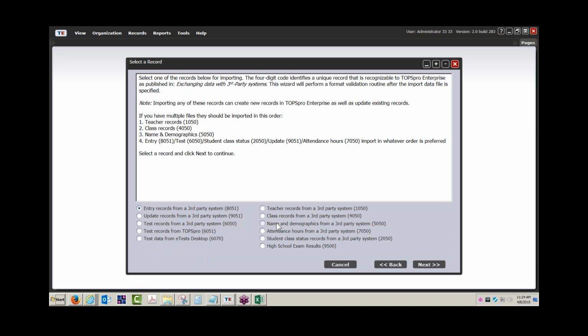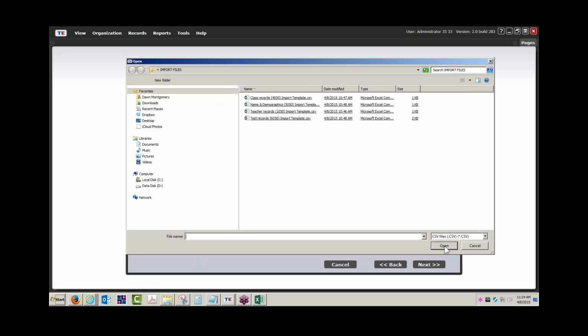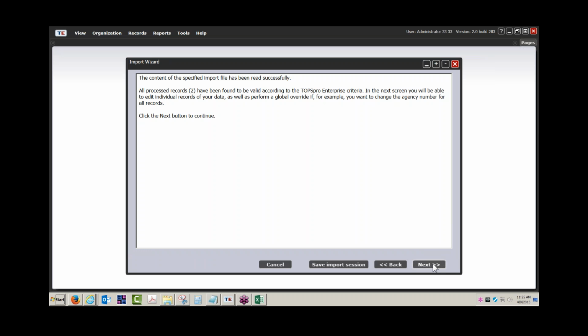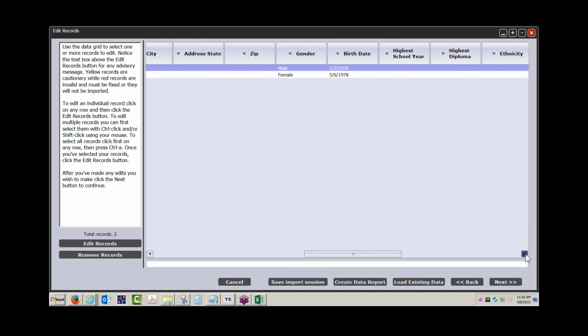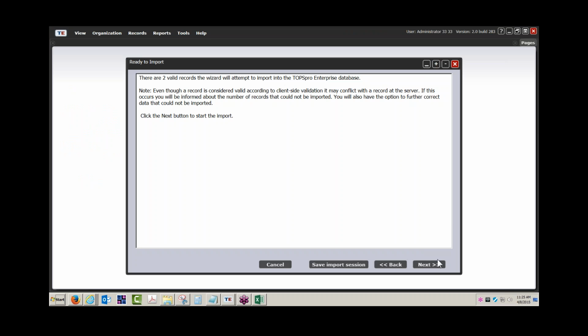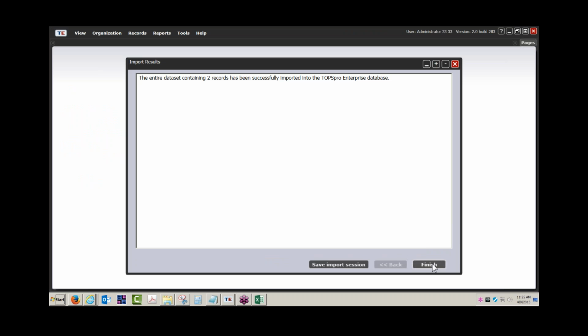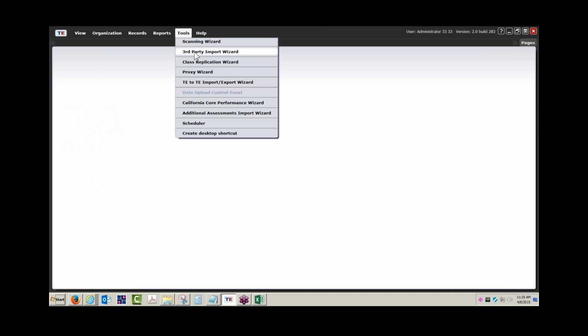Okay, next I'm going to demonstrate quickly how to add students. In other words, this is for those of you who would like to pre-populate your online database with student names and demographic information. We've just provided very basic demographics such as ID, name, gender, and date of birth. That is the minimal recommended demographic information. So we've got 2 records that successfully imported. We're going to be looking at those records just in a moment.